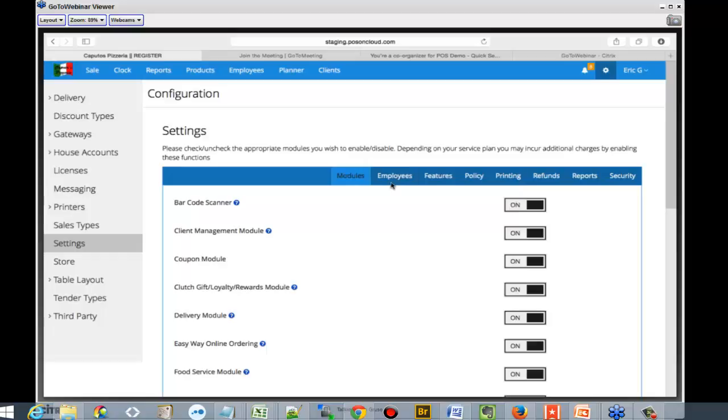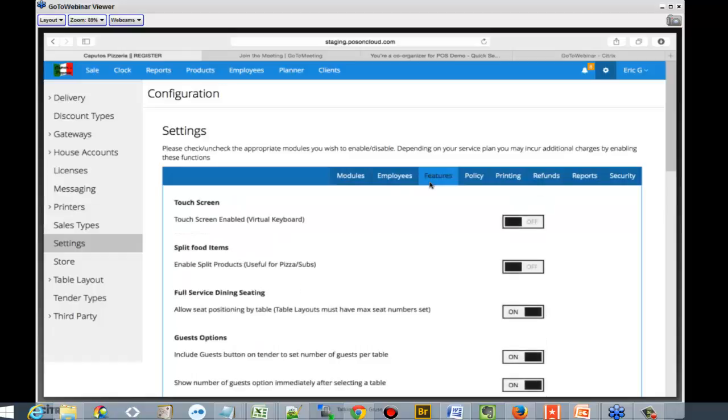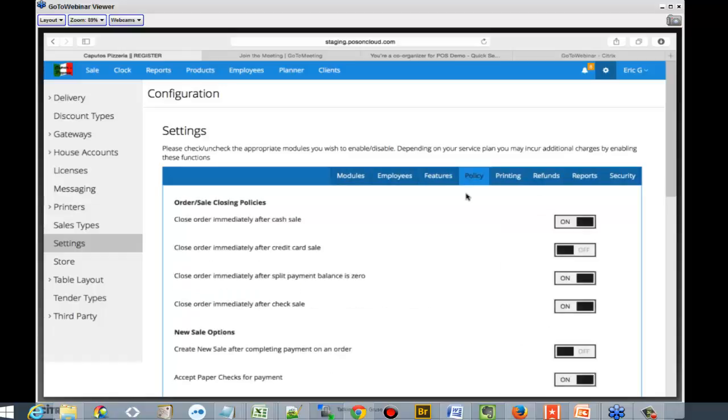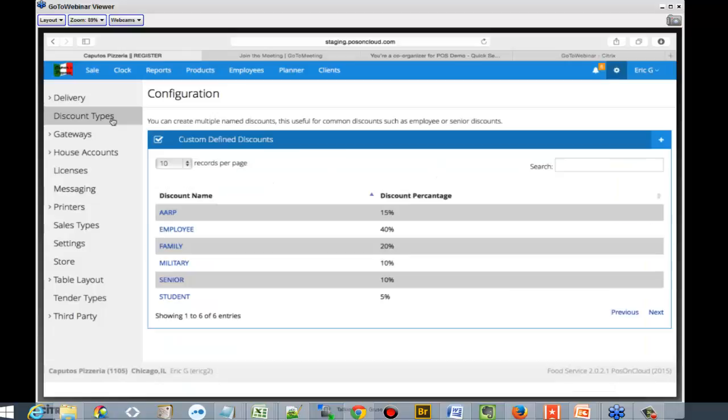So we have different things in terms of employees or different features that you would want to be doing within the system. Different policy measures can be set as well in terms of who's allowed to do what: who's allowed to do refunds, who's allowed to do comps, who's allowed to do discounts. Same with printing, reporting, and different security measures as well. Other things that we can do in terms of configuration from the back end is we do have custom discount types.